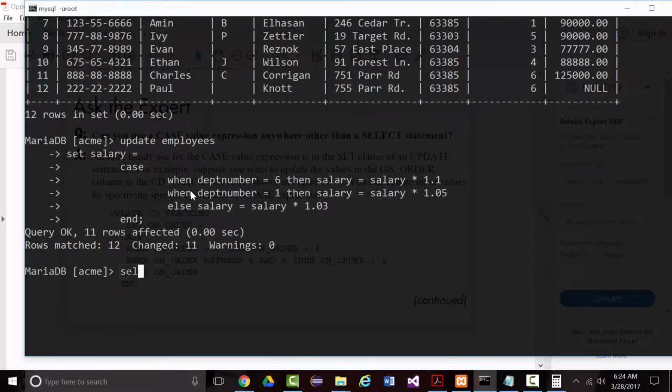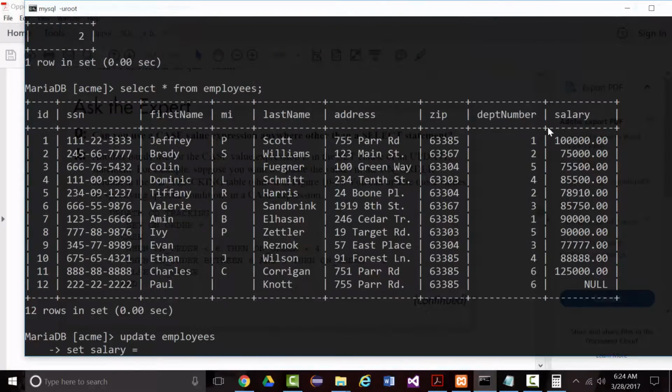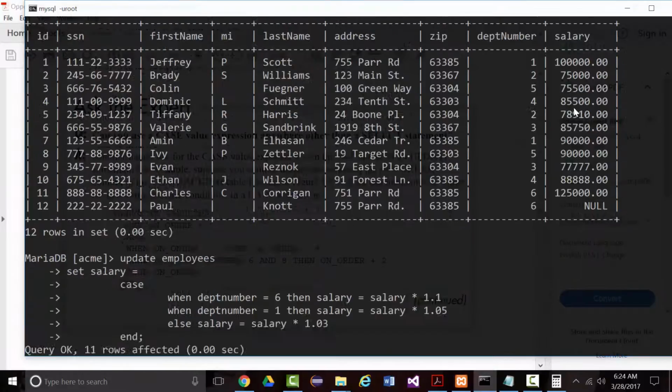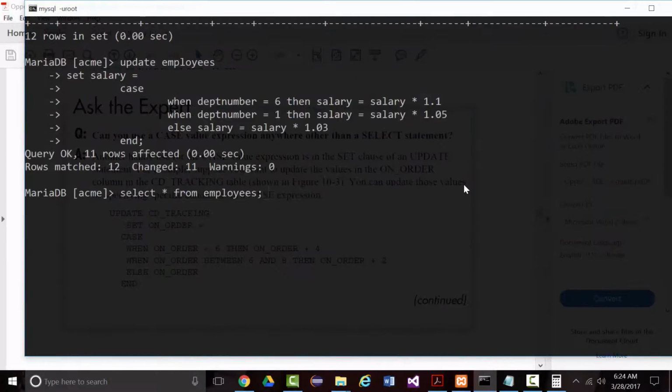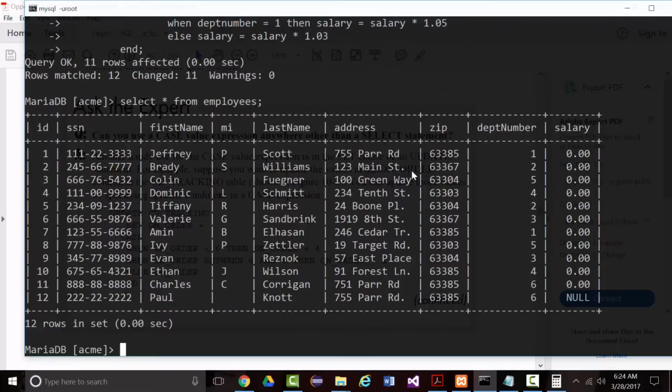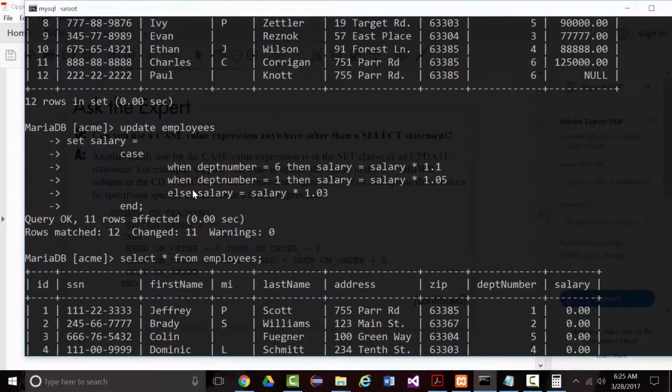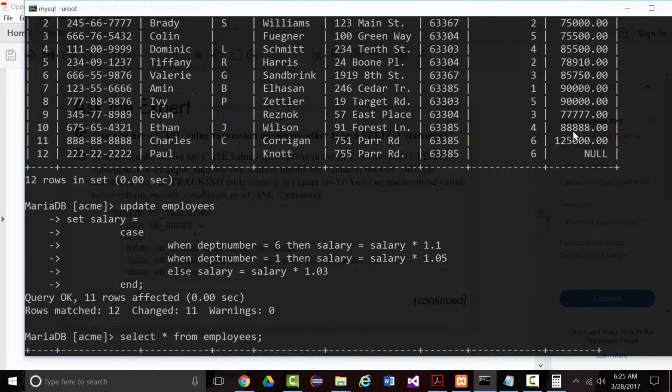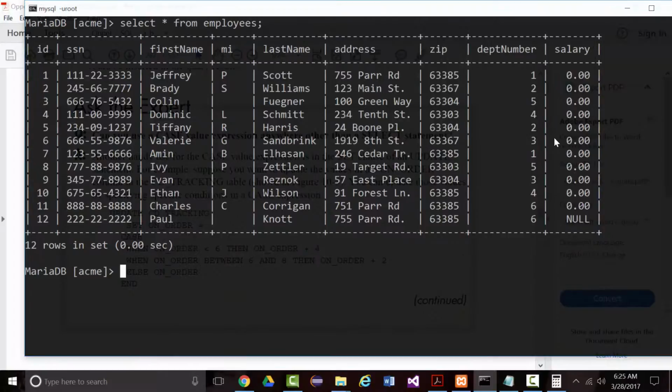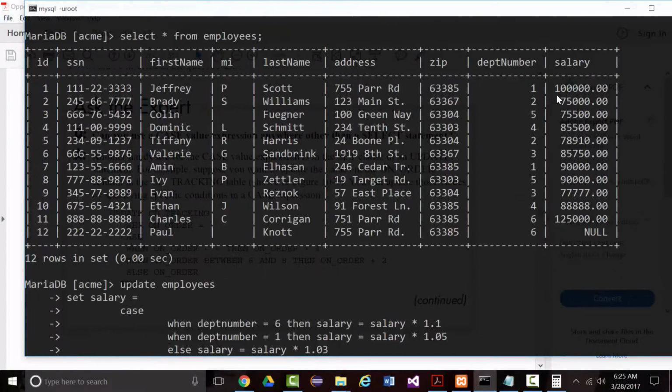So let's go back and select star from employees. Now, if we look on here, we'll start with me. I'm making 100,000, and if I just got a 5% raise, I should be making, I believe, 105,000. Whoa. Well, that didn't work very well, did it? Everyone is now set to 0. Wow, I'd like to know why that happened. But what I'll have to do at the end of this lecture here is to go back and reset those to the ones right here.